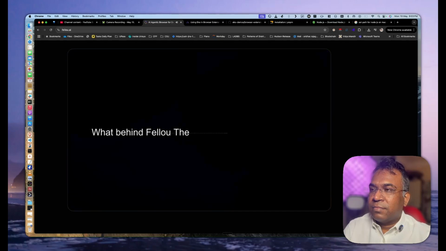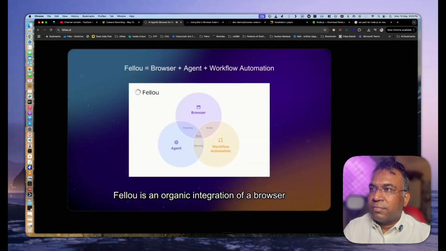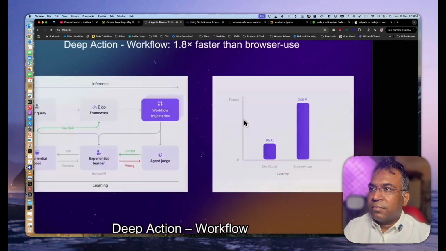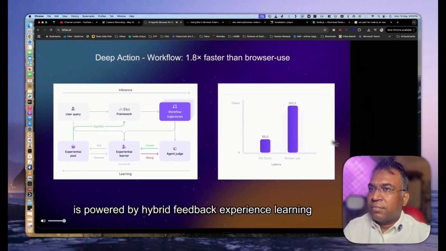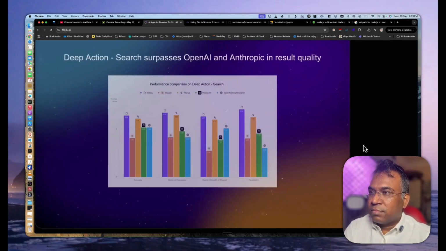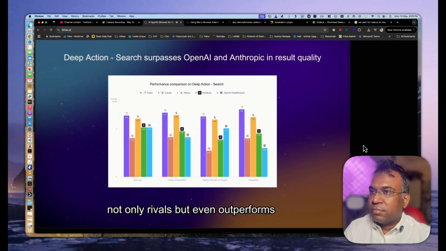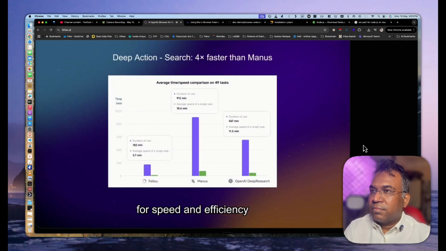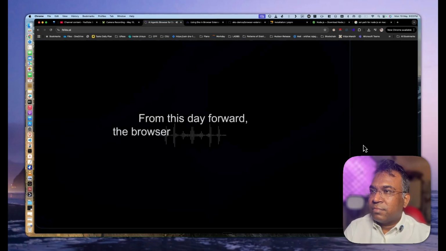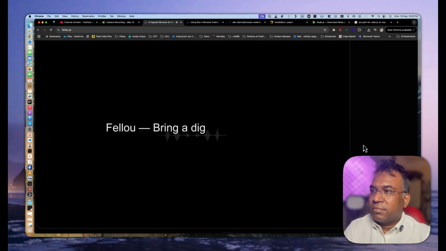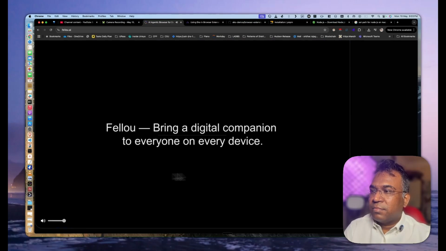What's behind Fellou? The world's first agentic browser. Fellou is an organic integration of a browser, intelligent agent, and workflow automation. A combination that gives a true action capability. Deep action workflow is powered by hybrid feedback experience learning, which means it gets smarter over time, while maintaining a significant speed advantage. Deep action search not only rivals but even outperforms leading products like Manus and OpenAI, while also setting a new benchmark for speed and efficiency. From this day forward, the browser is no longer passive. It becomes the embodiment of action. Fellou, bringing a digital companion to everyone on every device.